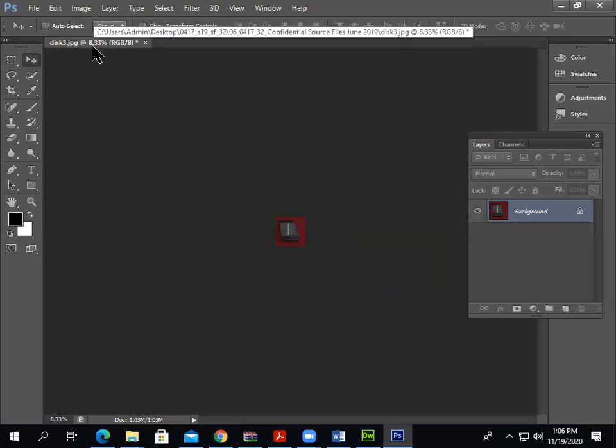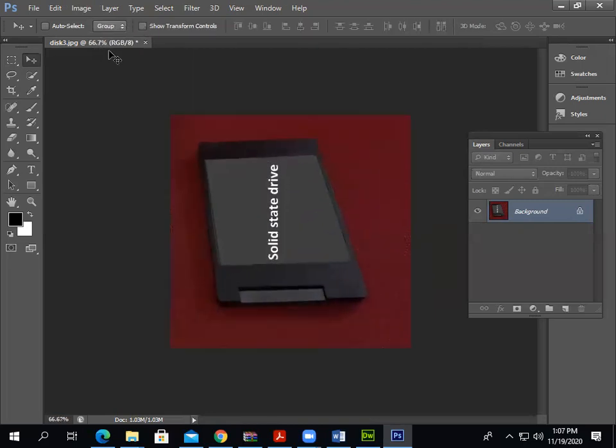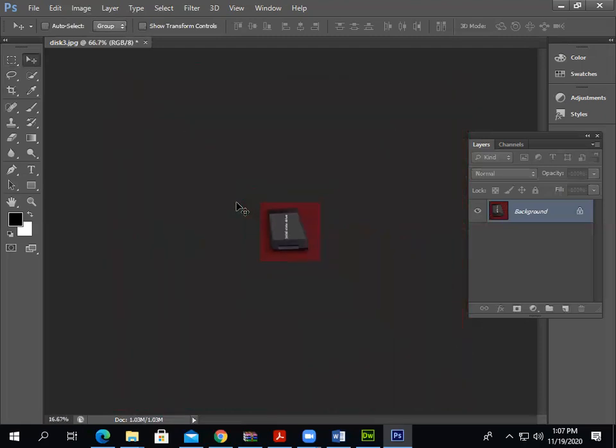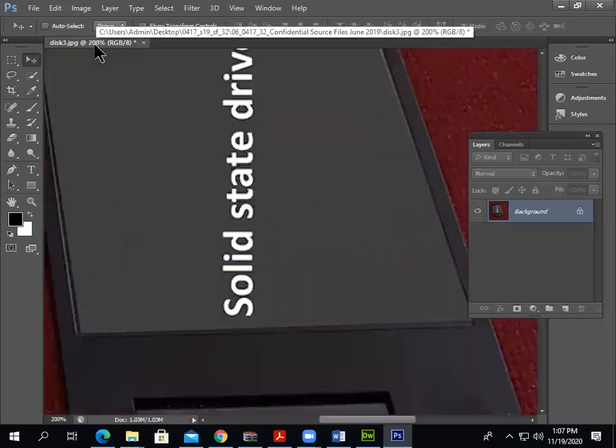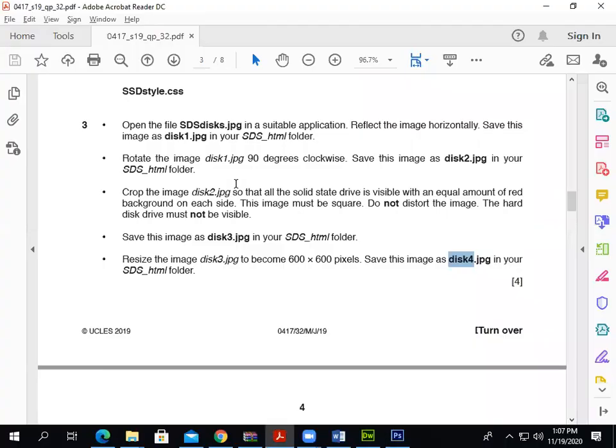Look, it's 8%. If I press Control plus, 12%, 16%, 25%, 30%, 50%, this is 100%. It wasn't small. It should be 100%. This is the actual size. So with Control minus, you can zoom in and zoom out. Control plus, Control minus. You always have to look at this percentage over here. Please don't forget it. Yes or no? Good, good. And we are supposed to save it as?